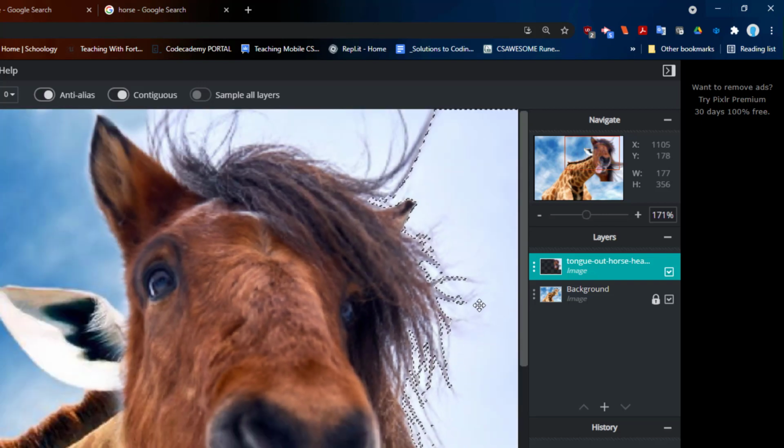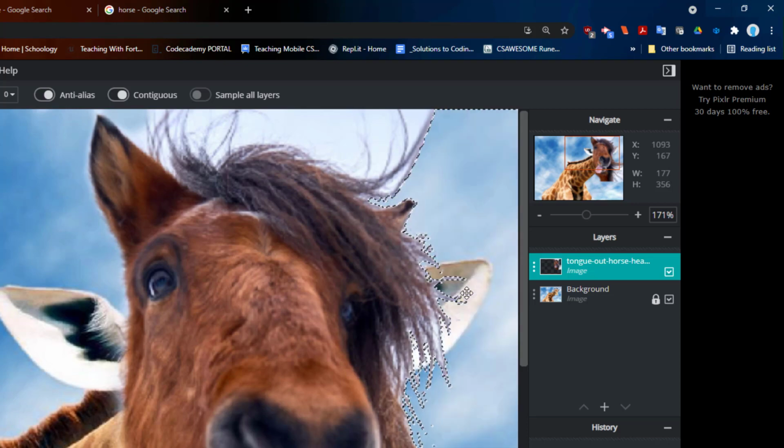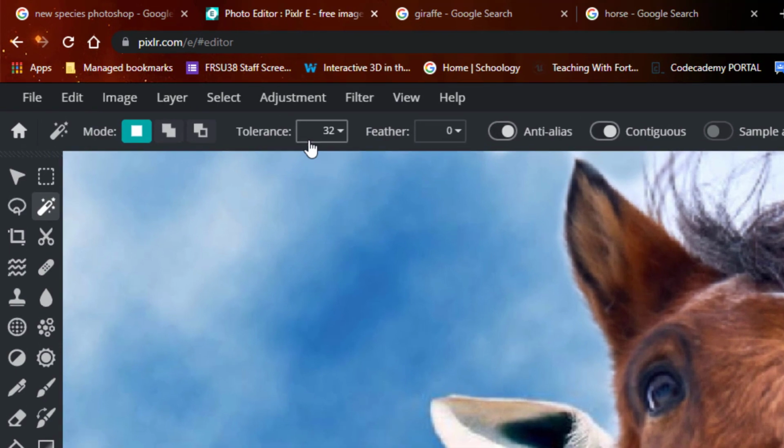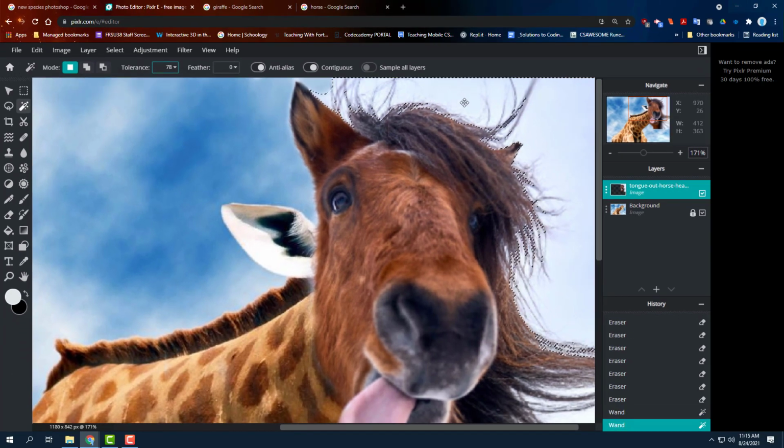Okay? And that's okay. You could accept it by clicking the delete key, not backspace, the delete key on your keyboard, and move on. Or, I'm going to undo. You can change how strong that tolerance is. So when you select your region, it may be more aggressive and get more of the hair, or it may be more gentle and get much less of the hair.